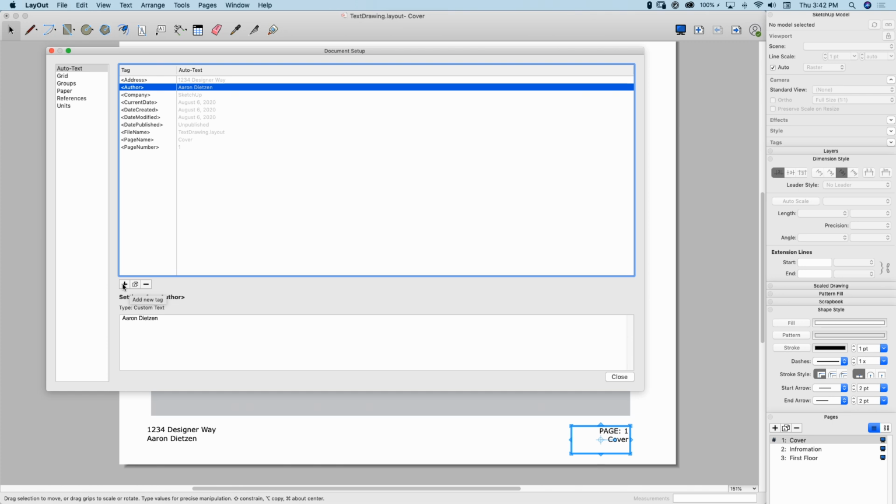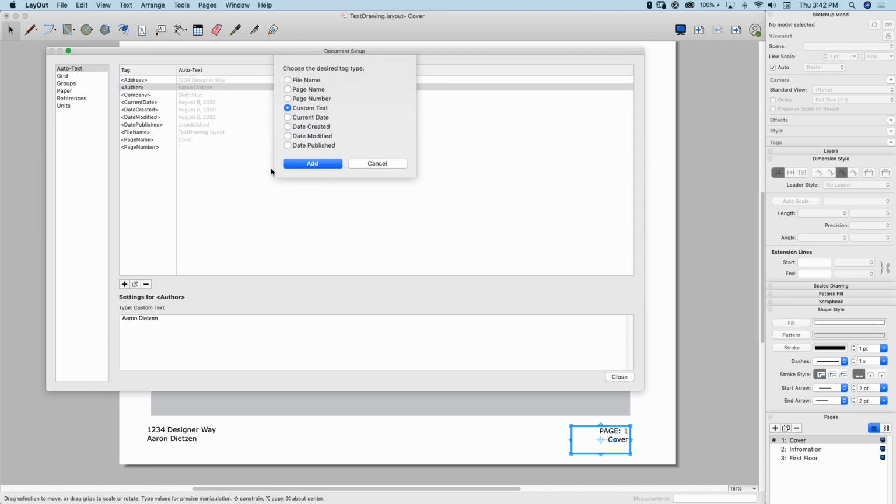So I'm gonna make a brand new tag. I'm gonna click right here. And what do I wanna do? So my automatic ones that are automatically keyed to specific information are right here. So the file name, the page name, the date created, modified, published, all that is right here. Any other text is called custom text.